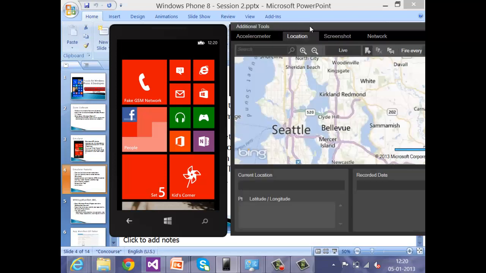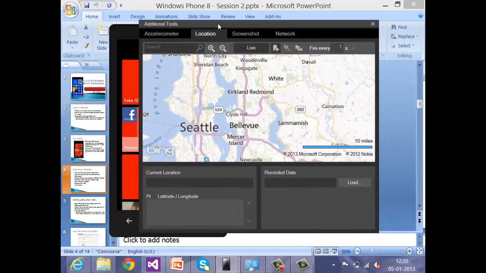And then we have this location. When you see this map in the bottom, you have something called Nokia. The new Windows Phone 8 maps are powered by the Nokia maps. So with this location tool, you'll be able to pin the location.